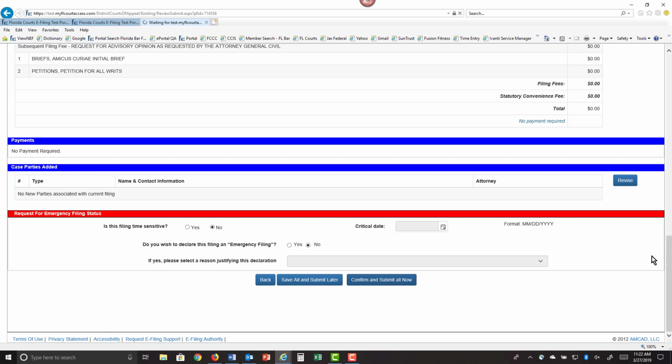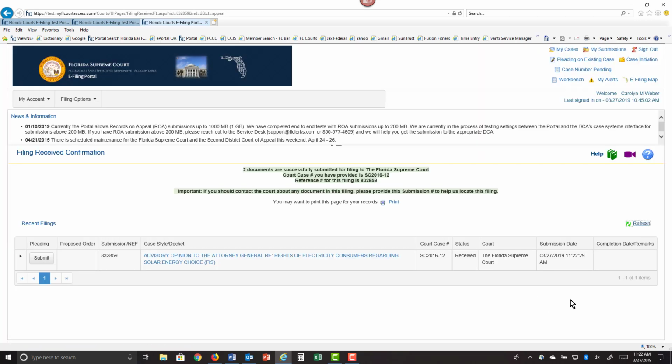And that will submit the two documents that you have in this submission. It was placed on your workbench until you were ready to file it. You resumed filing that submission, added another document, selected your e-service list, and then you're ready to send it off. Once the portal has received your information, you will land at the Filing Received Confirmation page. This just confirms that you have submitted your submission to the advisory opinion of the Attorney General in the Supreme Court case. It's been received by the Supreme Court and the date and time it was sent.